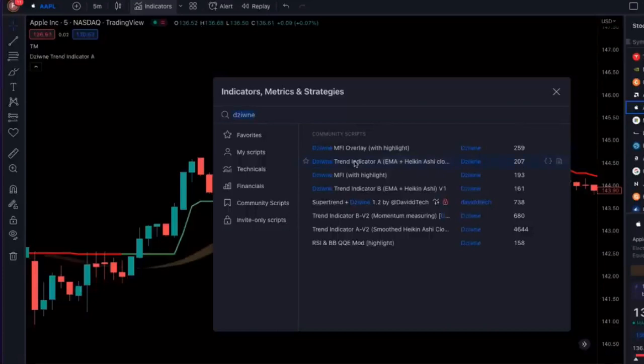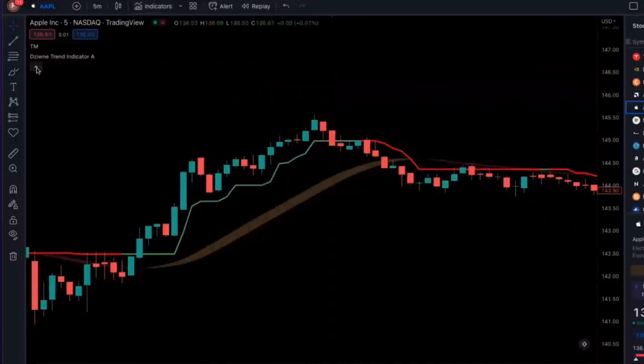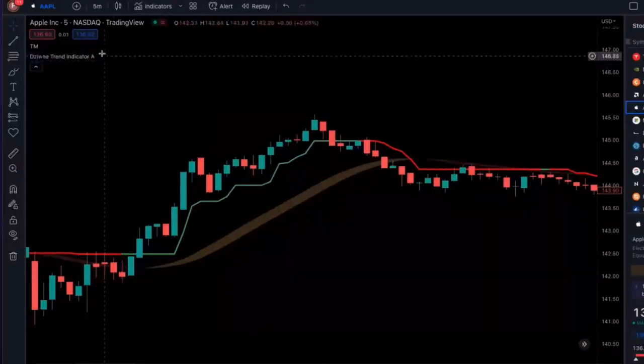Click on it once, it gets added. See, only 207 people have favorited this, so not too many people know about this one. So let's see how it does. This one, we're going to make some changes as well.